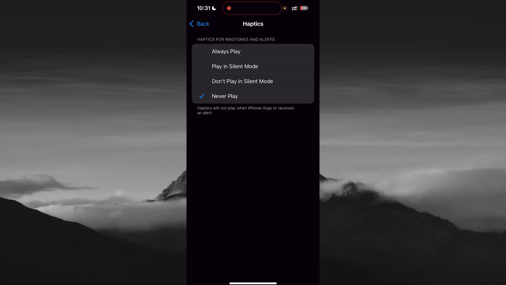The haptics is the small vibration that you feel on your phone in your hand when you're typing, when you're getting a notification and things like that. So if you don't want that, you just have to click on never play. So in all other cases, you can just put it on always play or whatever the option that you prefer.